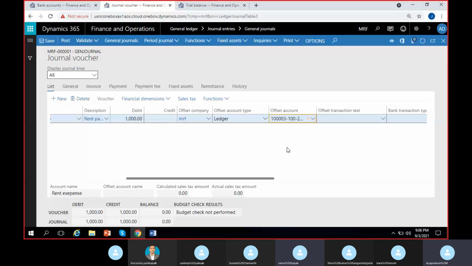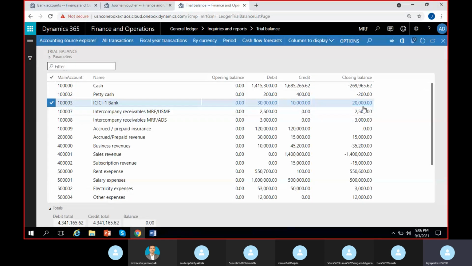There will be a double impact in that account. It's not a double impact actually. The balance will be debited or credited. Whatever we do will be done for this main account. Suppose I do a 10,000 credit for this bank account, right? What happens? The account balance will reduce from 20,000 to 10,000. Correct? I mean, all of you understanding the logic, right? The account balance in trial balance will reduce from 20,000 to 10,000.